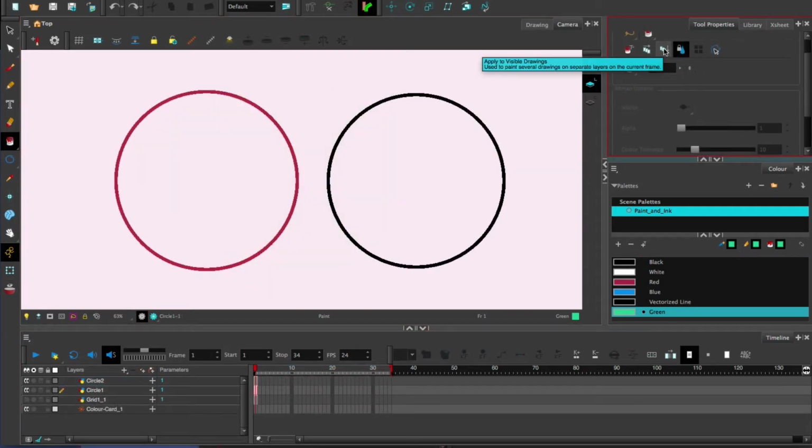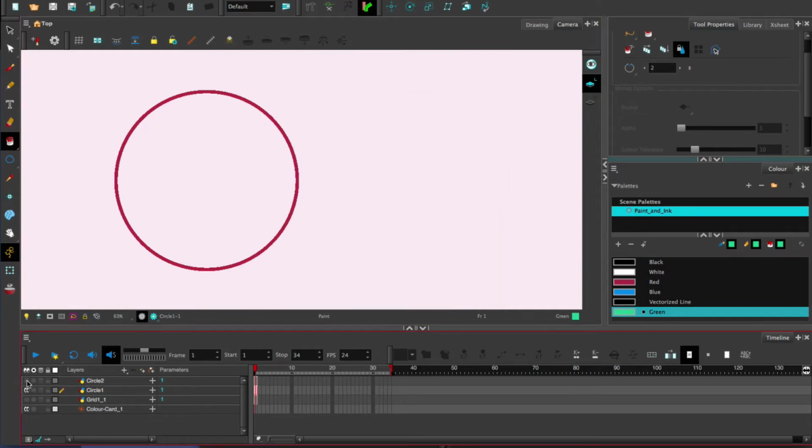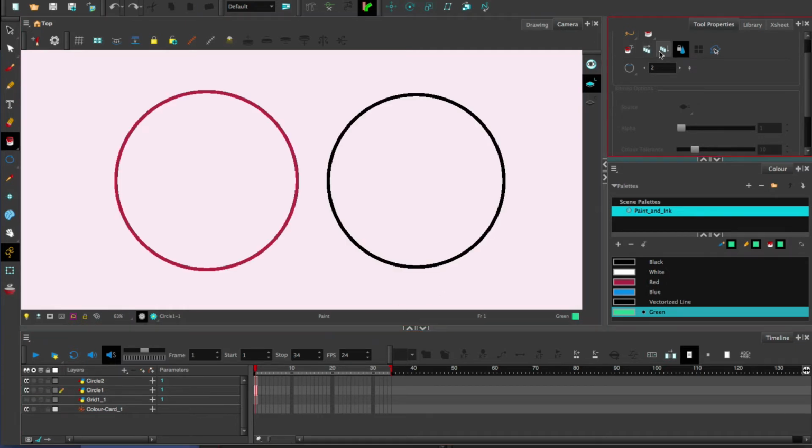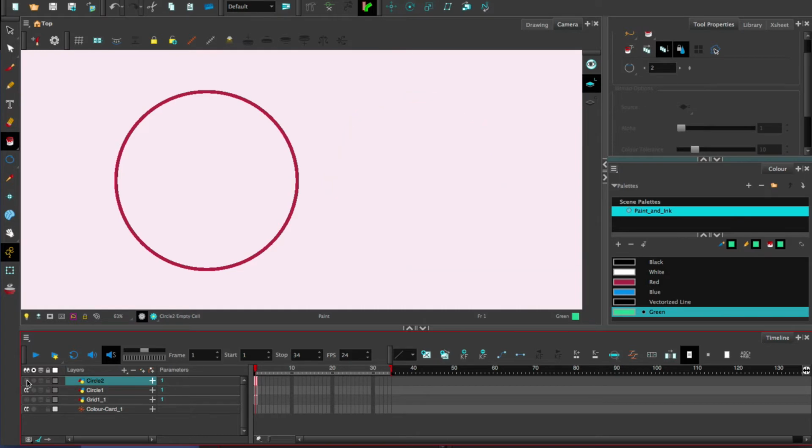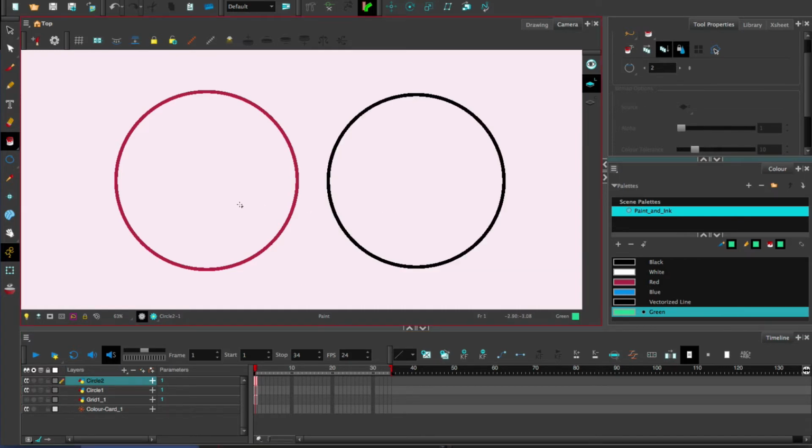This next option is similar. Apply to Visible Drawings. This means it's going to apply your Paint Bucket fill across multiple layers instead of multiple drawings. So here I've got a circle on one layer and another on another layer. So if I enable this option, even if I have Circle 2 selected, I'm able to fill in the drawing on Circle 1. You can see again, this option turns off after each action you take with it.